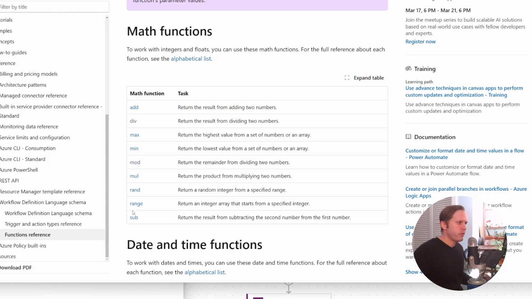The key to rounding a number in Power Automate is utilizing this mod function, which stands for modulo. And the modulo means remainder. So it returns the remainder from dividing two numbers. So if you divide 5 by 2, the modulo is going to be 1 because 1 is left over. So 2 goes in there twice to make 4, and there's 1 left over to make 5. So you get the 1 back for the modulo.